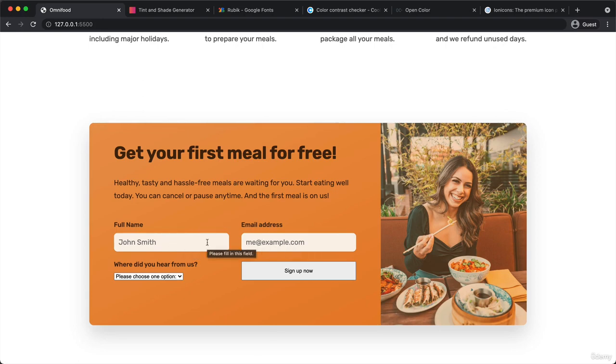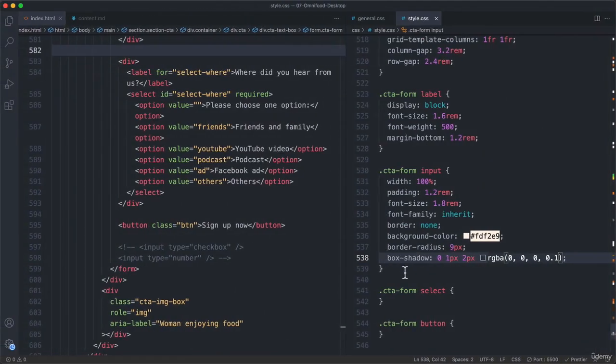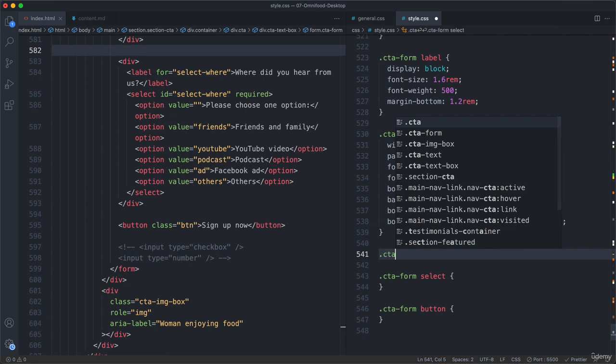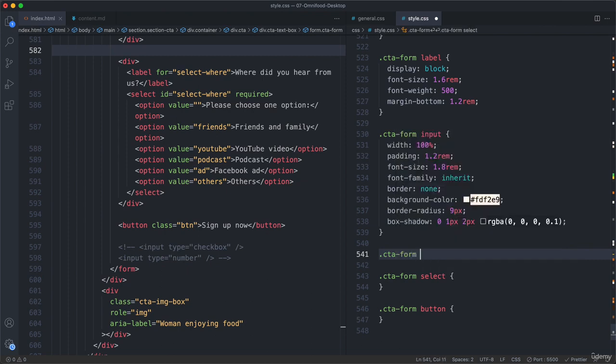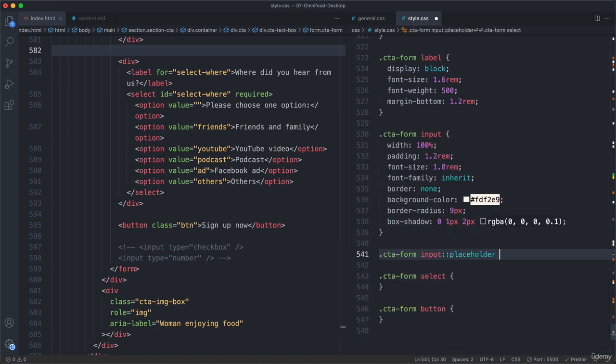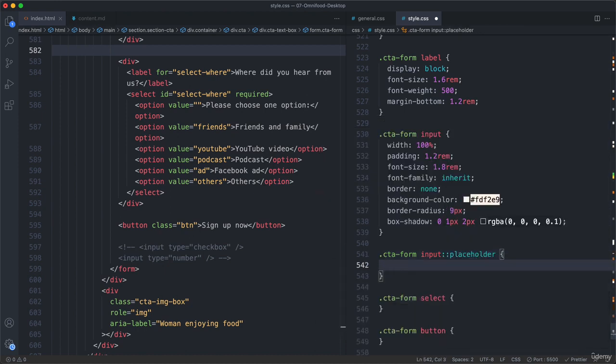So right now it looks quite dark. It almost looks as though this was the real content. So I always make this a lot lighter. And we can do that by using a new pseudo element. So CTA, form, input. So basically the same as here. And then we can select the pseudo element of placeholder.